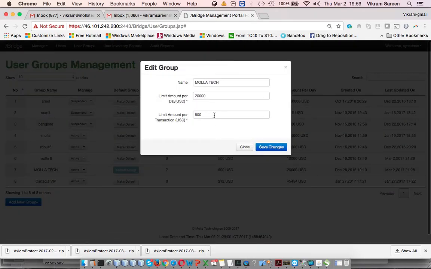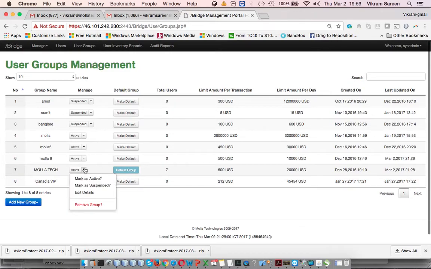With edit group, you can change it as we have just gone through, and if you want to remove it, then you can remove the particular group. So this was on the user groups.